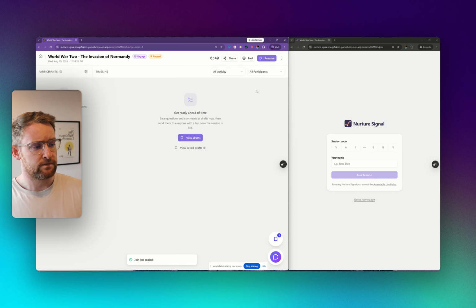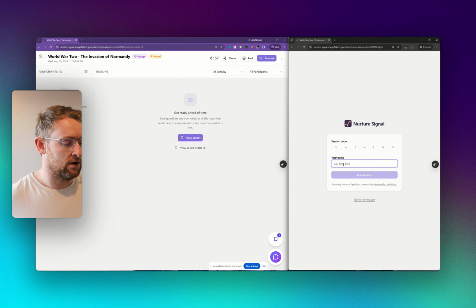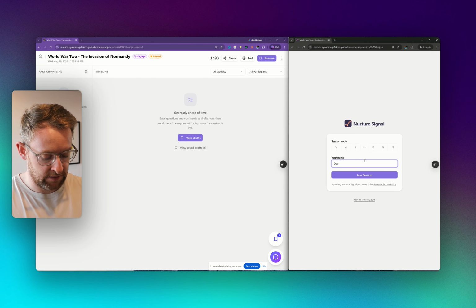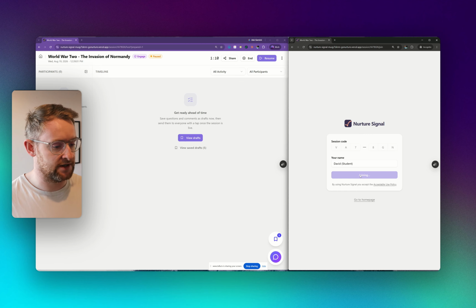And you can see here now, what I've actually got is a split screen view here, because I'm actually going to show you what this looks like on the teacher side, on the left-hand side, and also on the student side here. So what the student will see here, if you share that link with them, is something like this, where they have to join the session. So all they need to do is enter their name. So in this instance, I'm actually going to enter David student, just for now. But your students should enter their own names, and I'll just click join session.